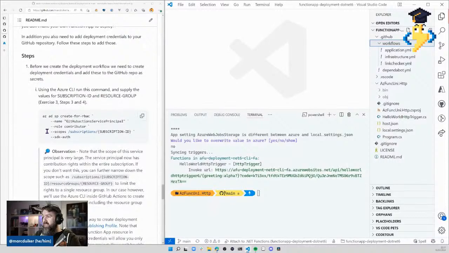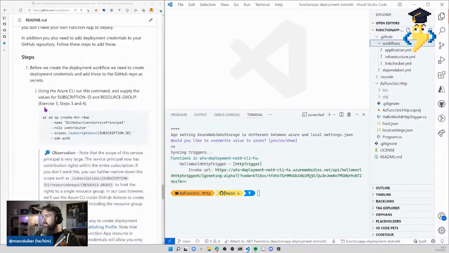So that's step one. You need to locally use the Azure CLI to run az ad sp create-for-rbac, and then provide a name, and the name can be anything. Role should be contributor. Then you should provide a scope for this role, and you end with the sdk-auth. So this will generate a service principal in Azure AD with the role of contributor and for this certain scope.